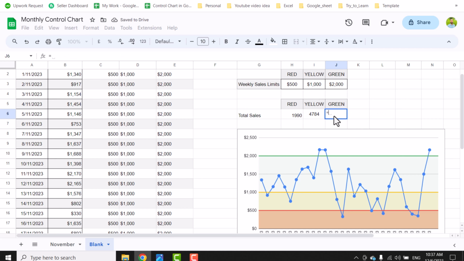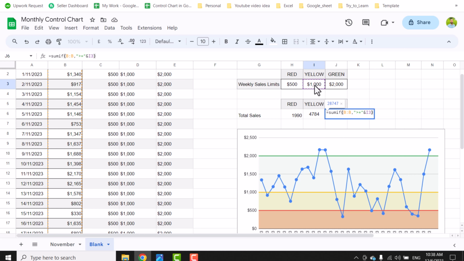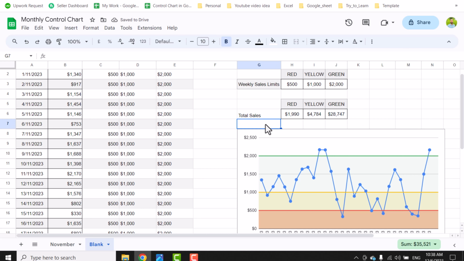And for the green, we will simply use the SUMIF function. I will select column B as the range, criteria range, quotation mark, greater than or equal to, quotation mark close, and percent, and select the yellow zone only. Close the bracket, hit enter. So it will calculate all of the numbers which are greater than or equal to 1000. Of course, if you want to format, you can select any of the cells, click on format painter, select all of the values, and this will apply the same format. Now, how to find the total percent sale?